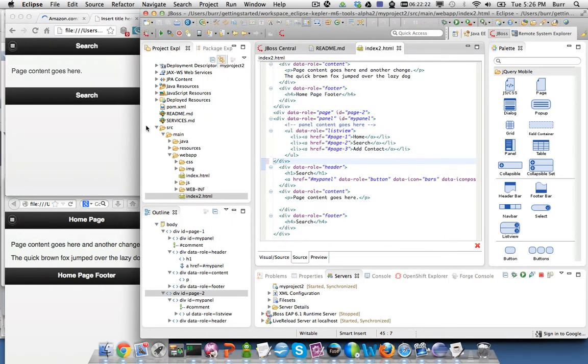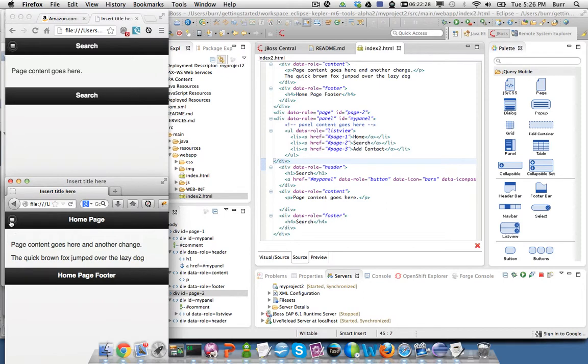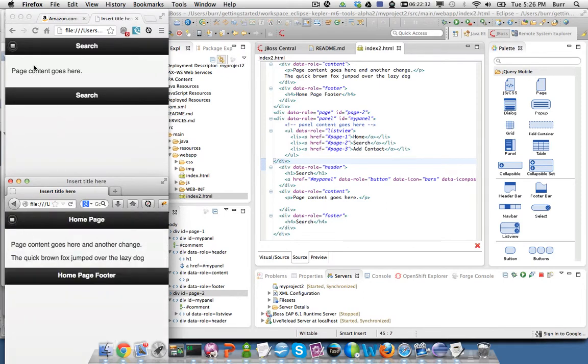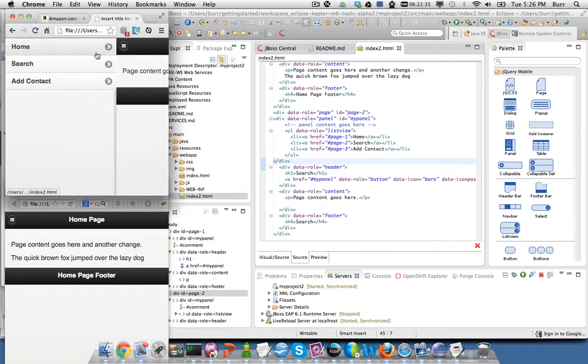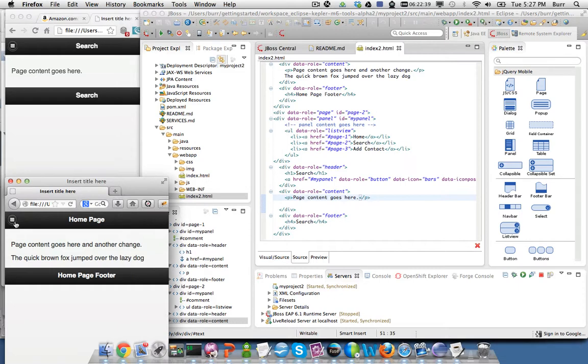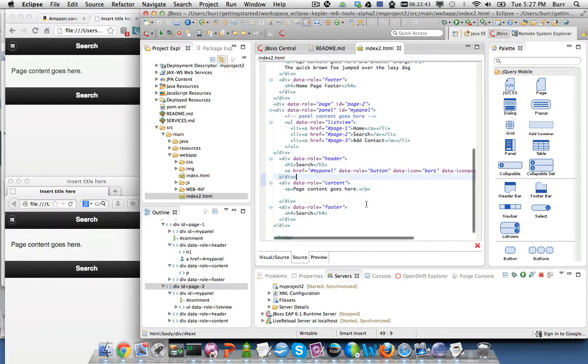Do I have the right number of divs now? There we go. All right, I'm not sure how I managed to knock out a div, but there we go. And so we go back to the search page and to the home page, back and forth using the little menu. Again, a Facebook style menu, that's why I like it.